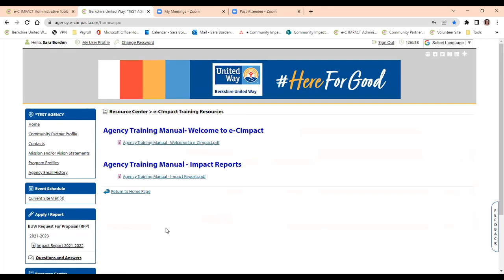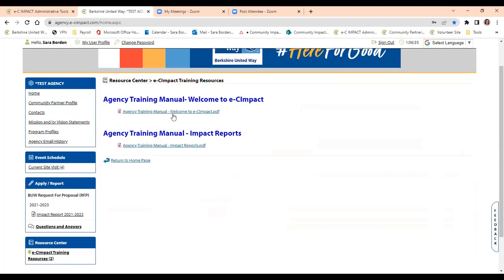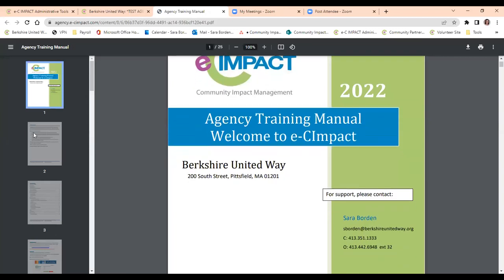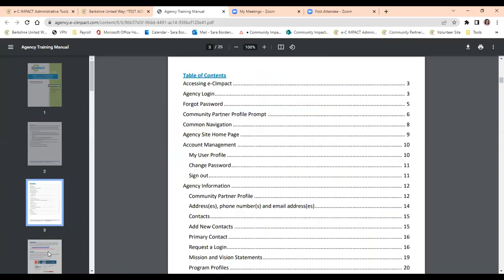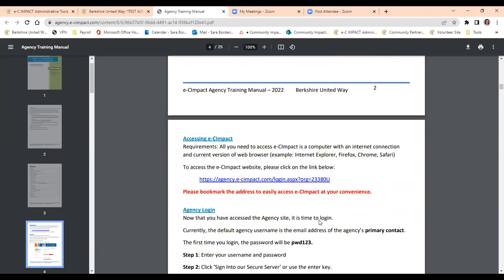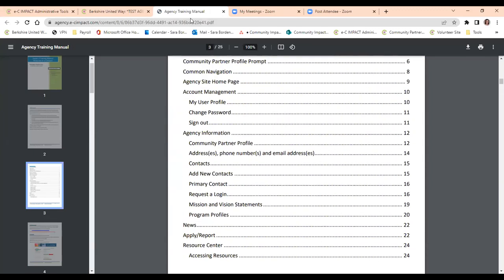Then I wanted to point out the Resource Center. Here are those training manuals where you can click on the PDF and download them. And it'll have a table of contents and screenshots with step-by-step instructions. Easily printable.